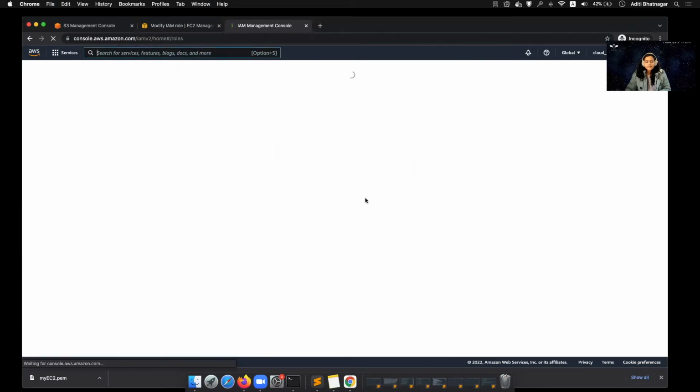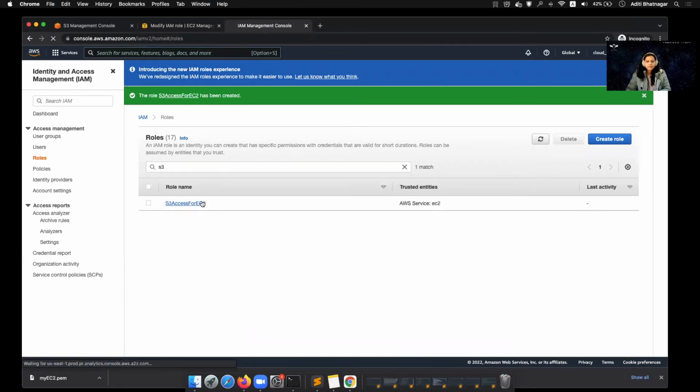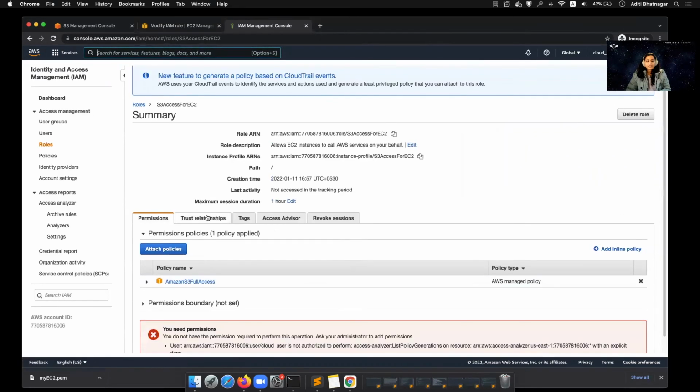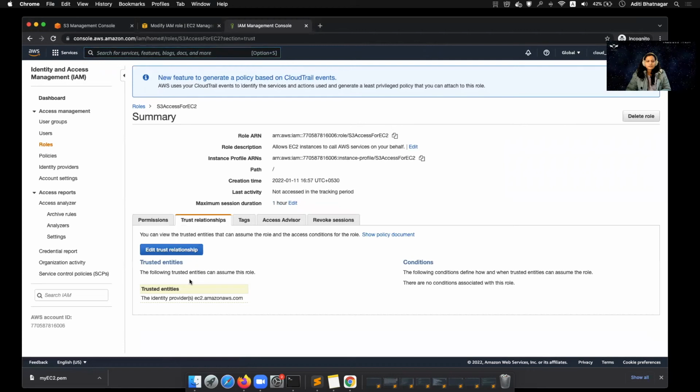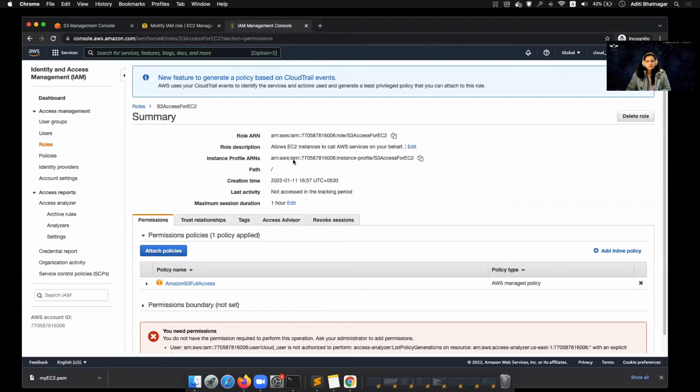Have a look at the trusted entities. It is only trusted by EC2. So this role, which is for S3, can only be assumed by the entities it's created for. In this case, it is only for ec2.amazonaws.com, so EC2 instances for Amazon. So we have this role now.